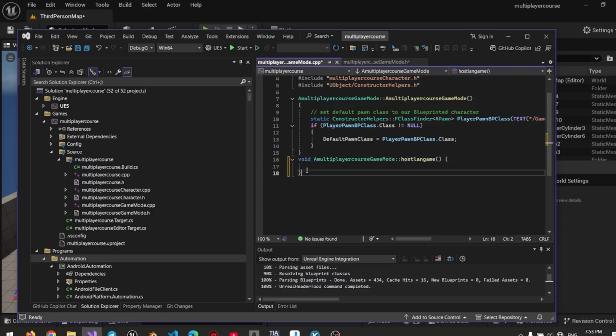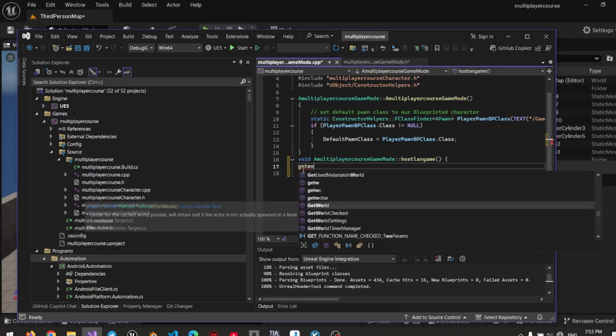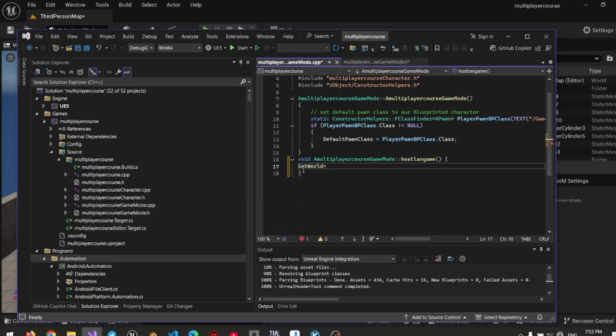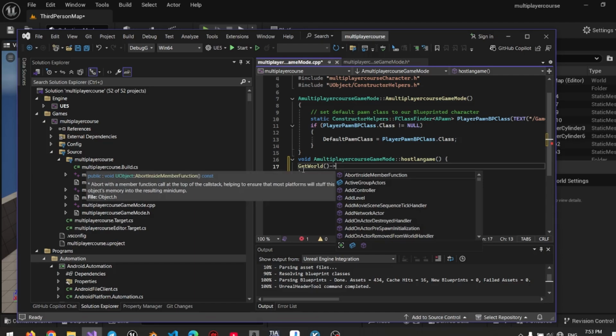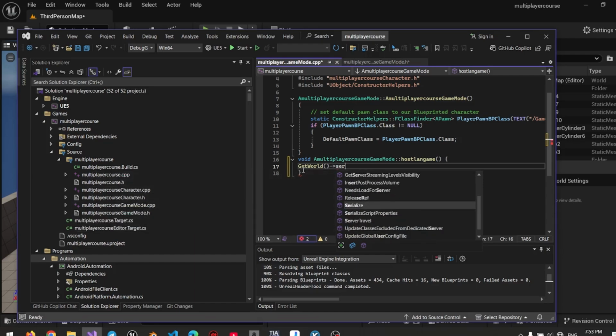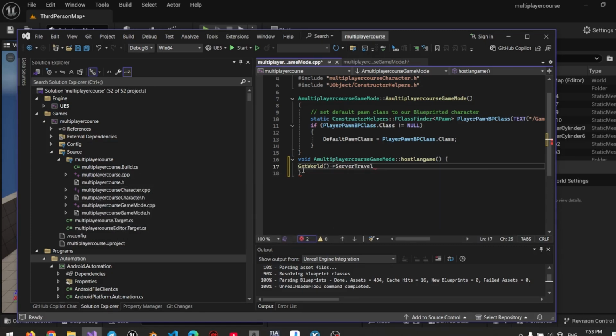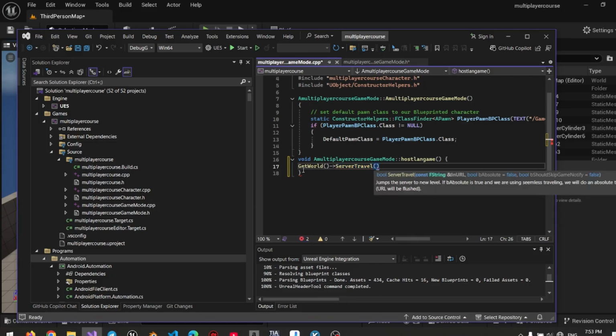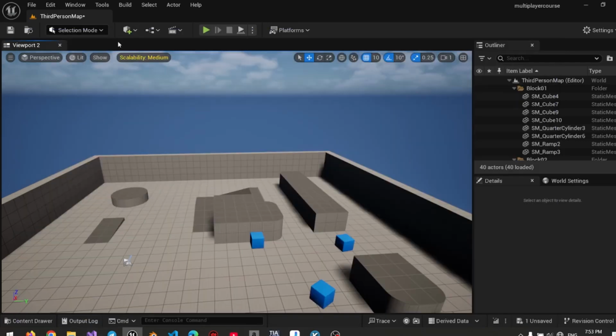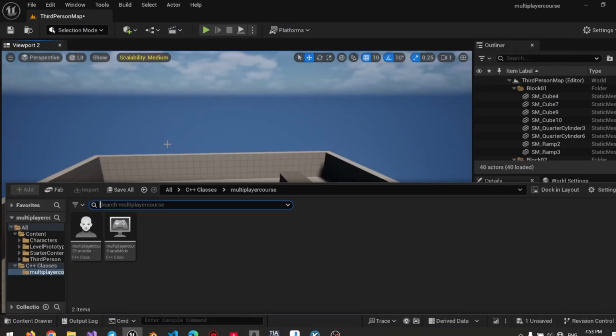In this function, we need to get the world and get a map location. So type GetWorld, and search for ServerTravel. Type ServerTravel, then open the parenthesis, and type the location of my ThirdPerson map.